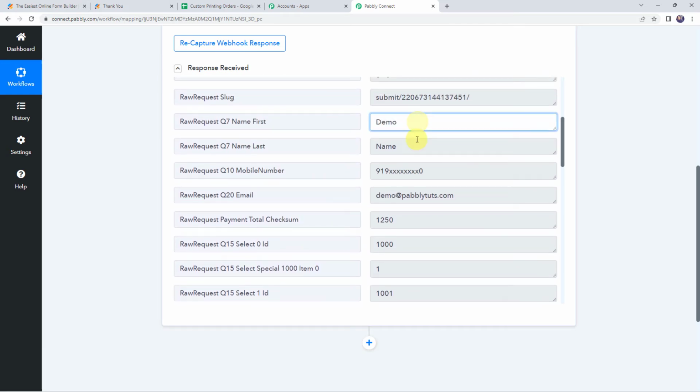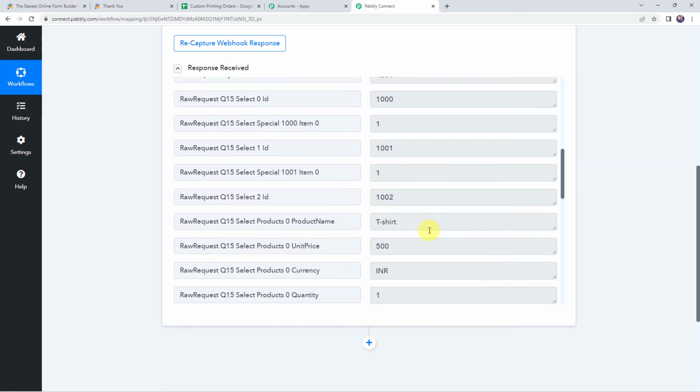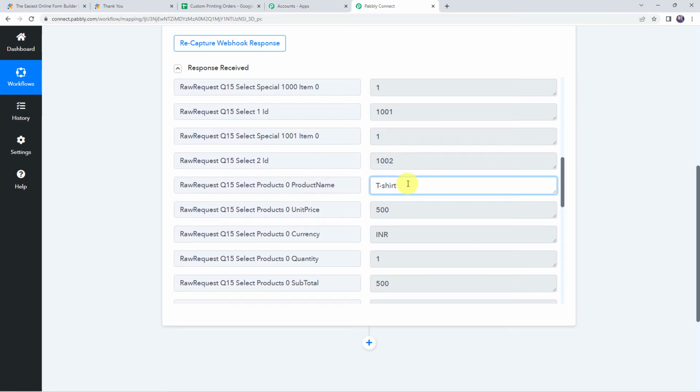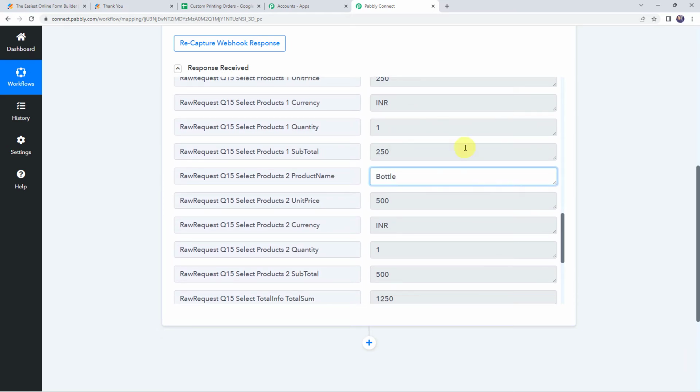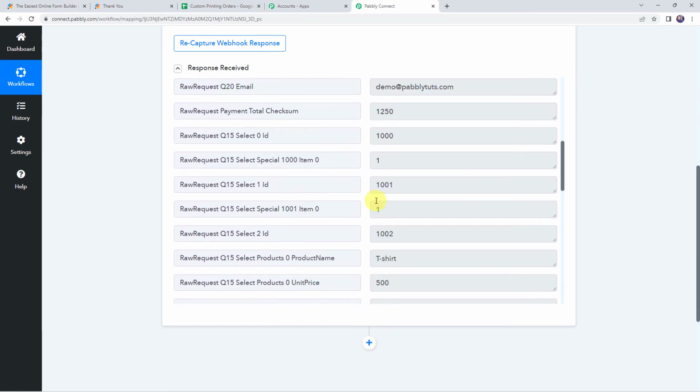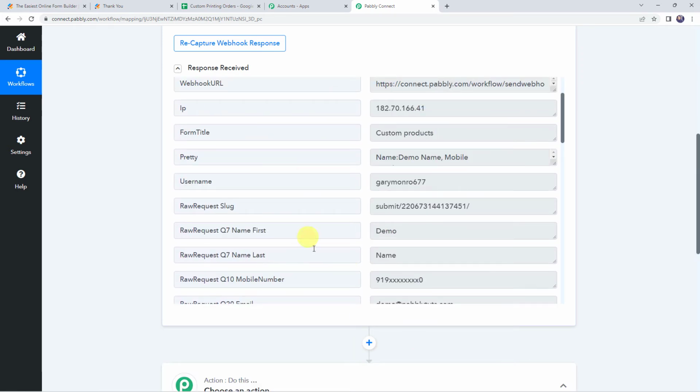The name of the customer, his mobile number, his email address, and here we have got the product details also. Okay, this was the first product, this was the second product, mug, and this was the third product. And here we have got the unit price, currency, quantity, total, subtotal amount, and the total amount also. So we have got all the details of the order over here in our response. Okay, so now we want this multiple product details to be added to our Google Sheet.